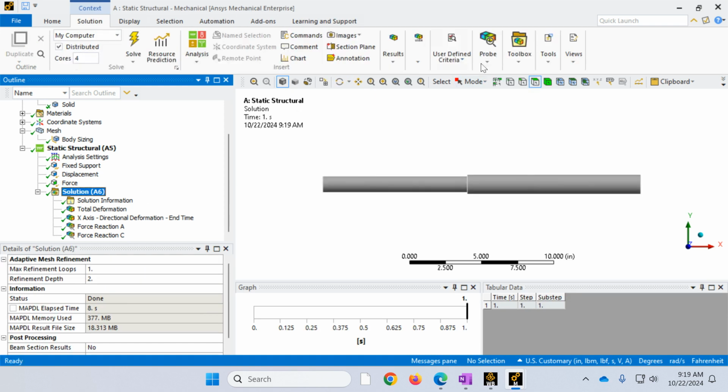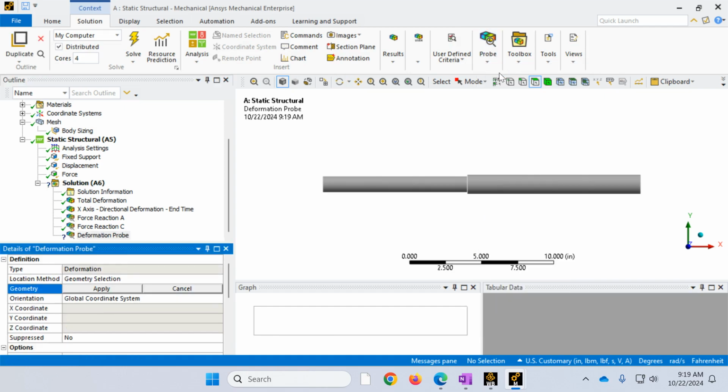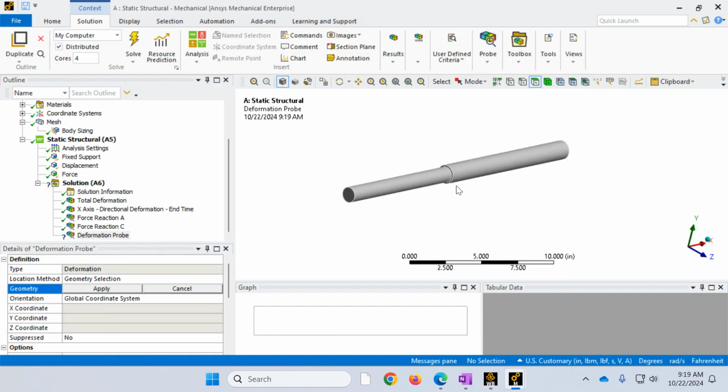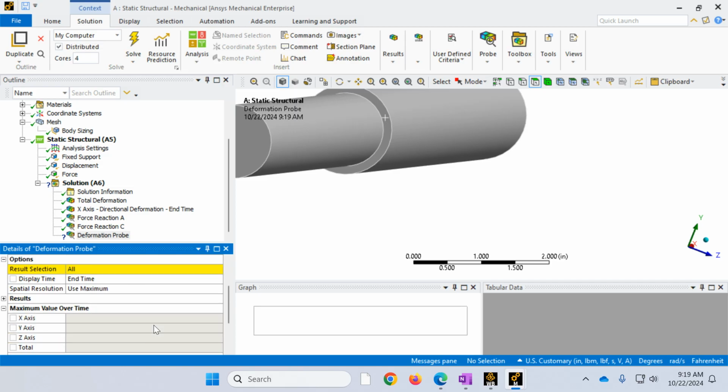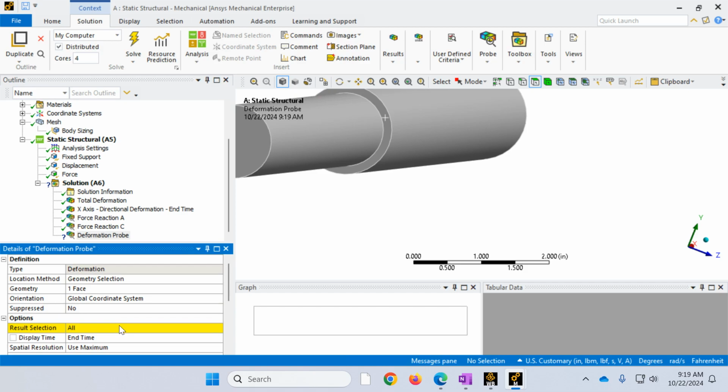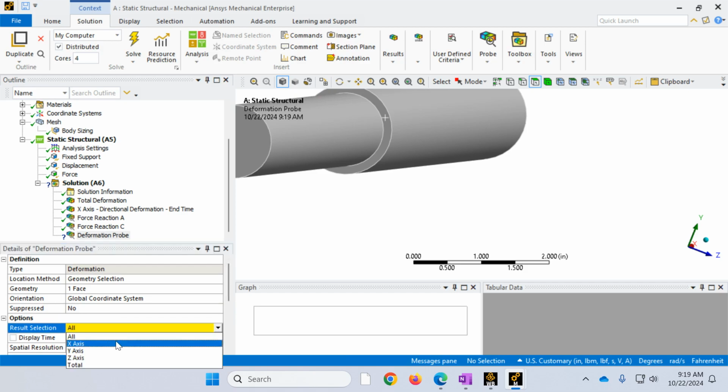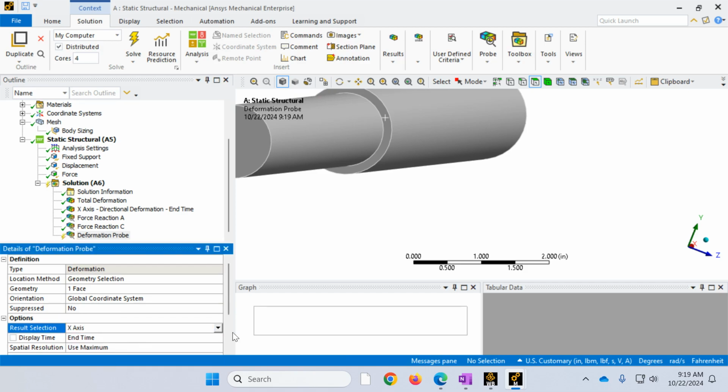Next, I'm going to create a probe to find the deformation at point B. In order to do that, I want to make sure I'm not picking an edge, but rather selecting a face. So right here, I'm selecting the face where I applied the force. I'm going to say apply. And I'm going to specifically look at the displacement in the X direction. So I pick the X axis. I'm going to solve.